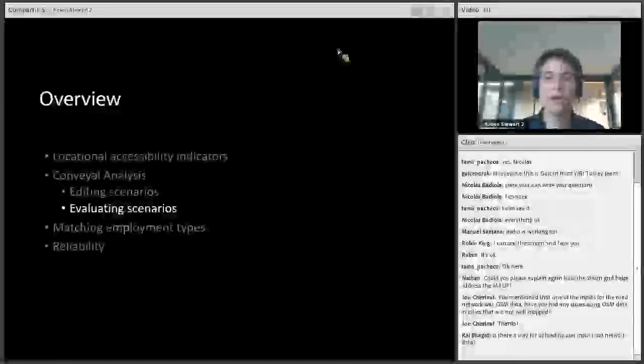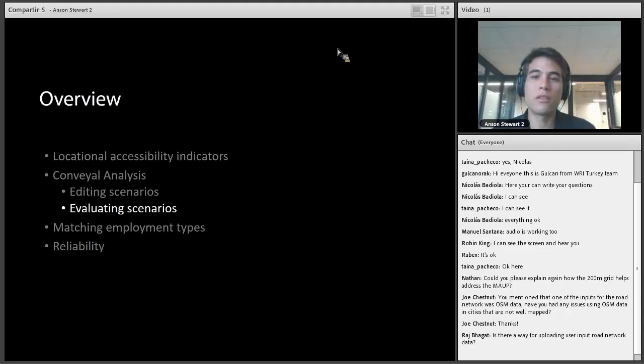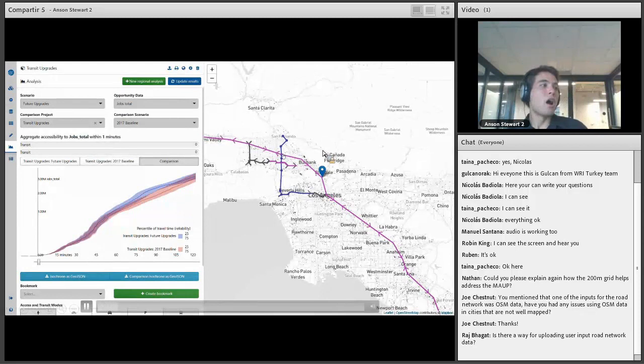Now I want to talk briefly about getting a feedback loop, about evaluating those scenarios. One of the things we've observed in how people use scenario planning tools is that there's often a barrier to usage. The turnaround time can be a little bit long between actually formulating and editing scenarios and then seeing their impacts. One of our goals with Conveyal Analysis is to really reduce that turnaround time so that there can be rapid generation, exploration, and evaluation of scenarios. And then that turns into an iterative process to test out different options.